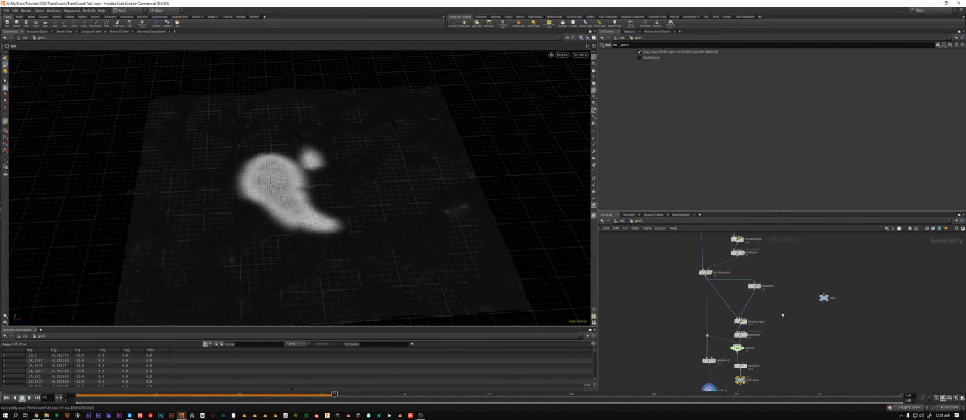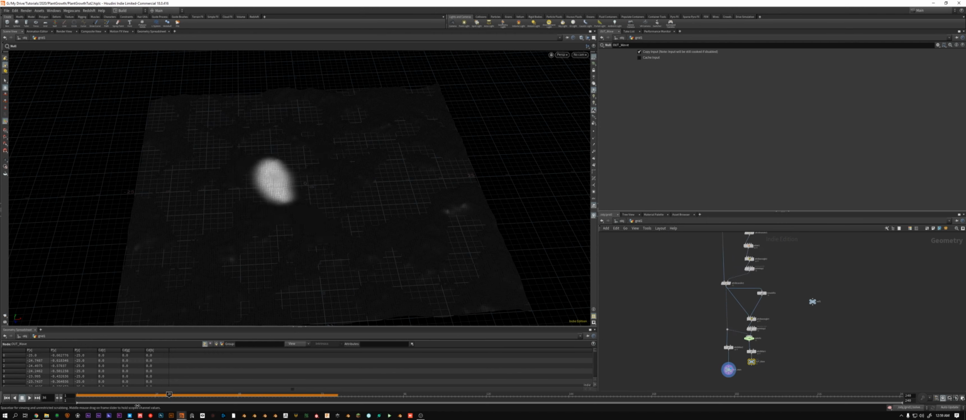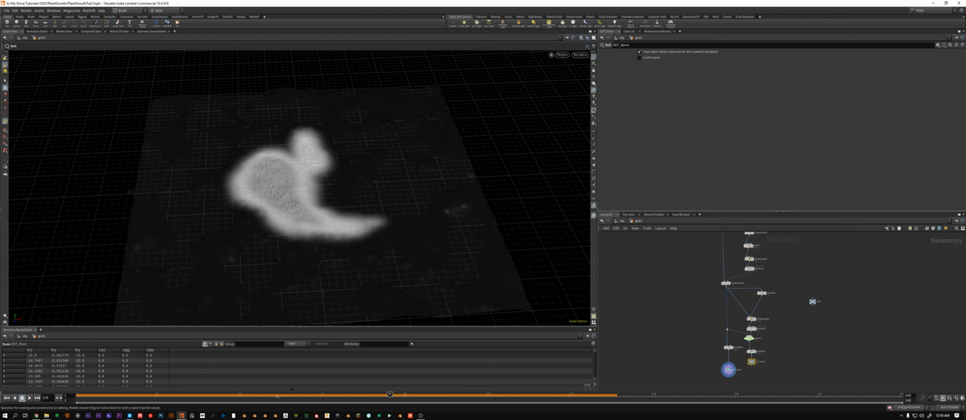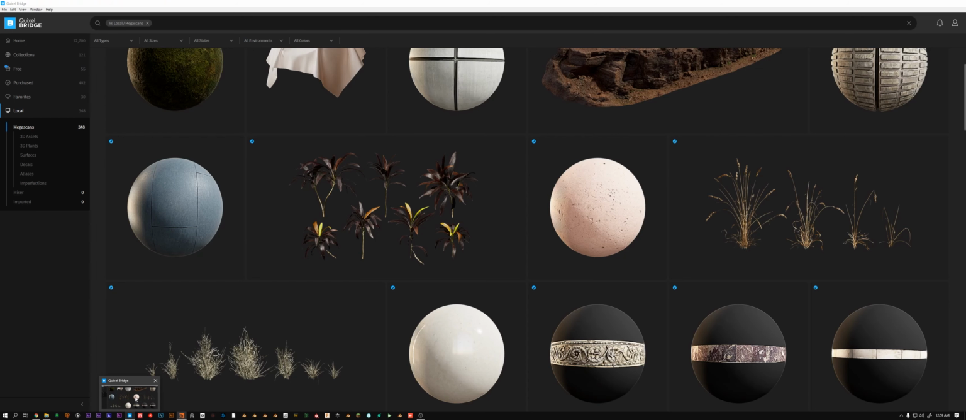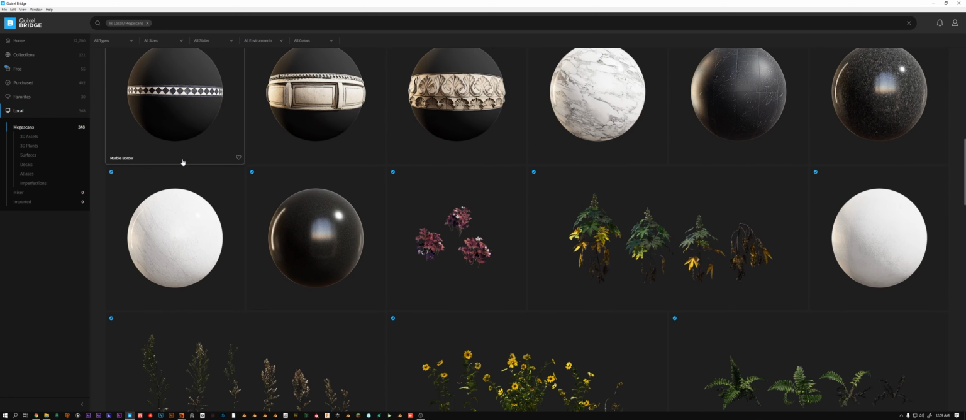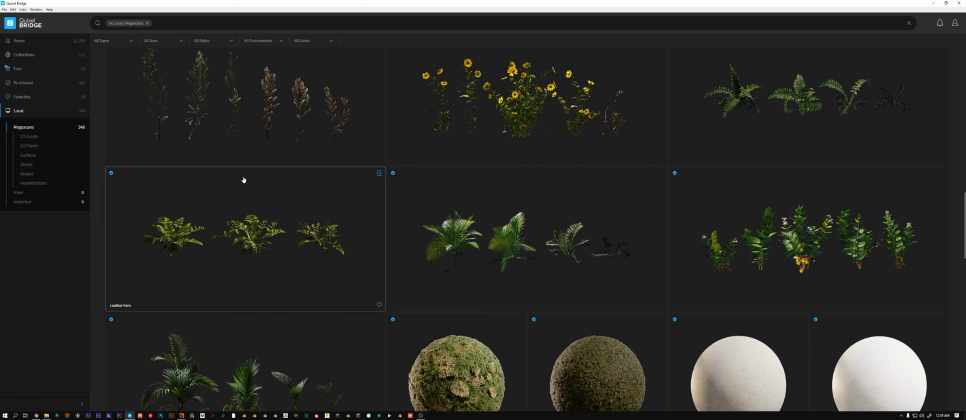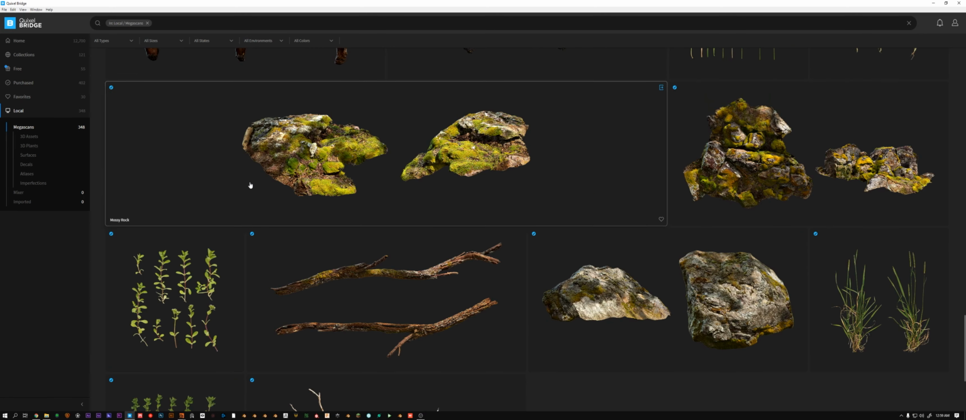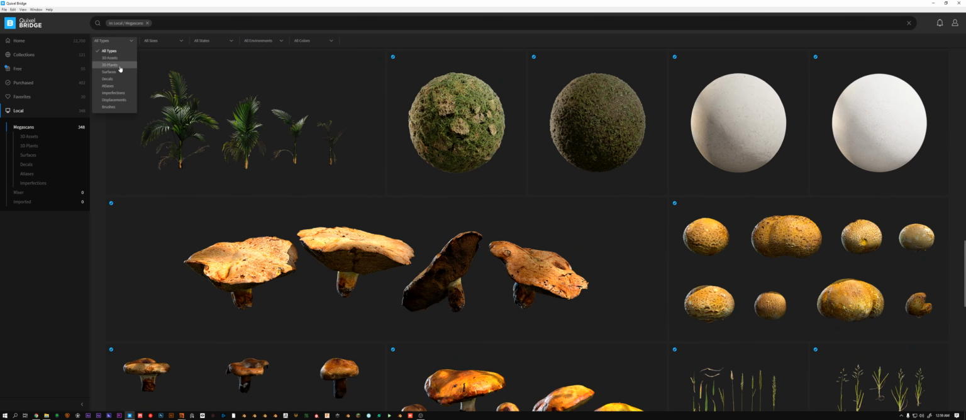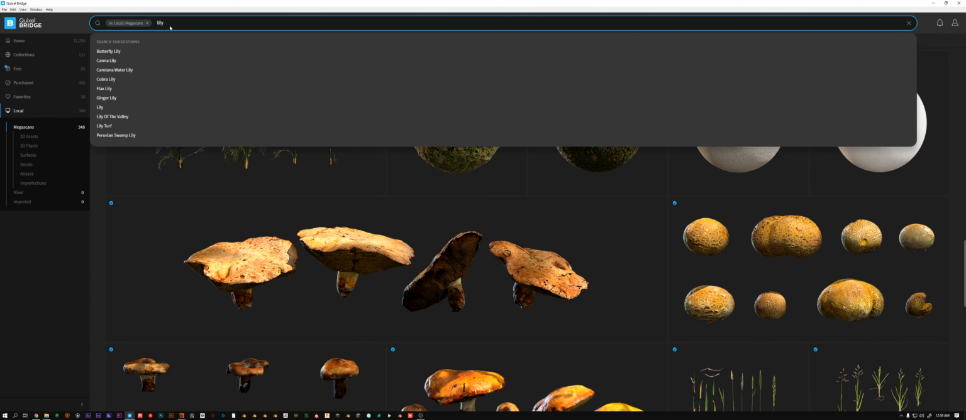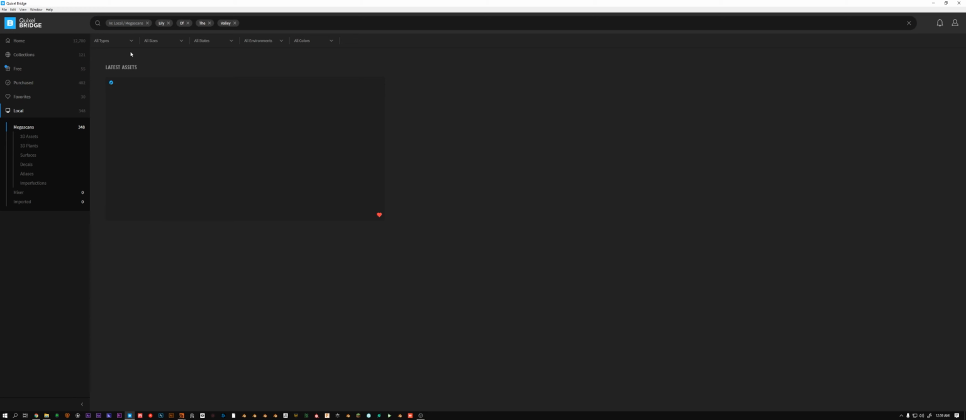Okay, so now we got this set up, and the only thing we need to do now is add some plants that are going to use the growth setup. And for this, I'm going to use Quixel Bridge and Quixel Megascans. You can use whatever you want, but I'm going to use this. And let's look for a plant I like. So I think I really liked Lily, this Lily of the Valley. Really like this one.